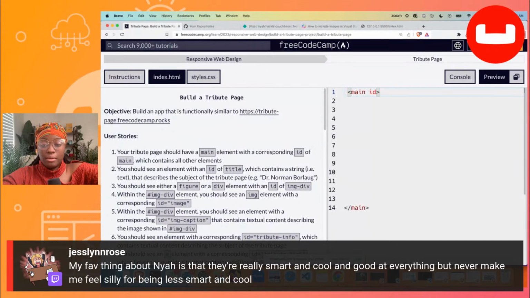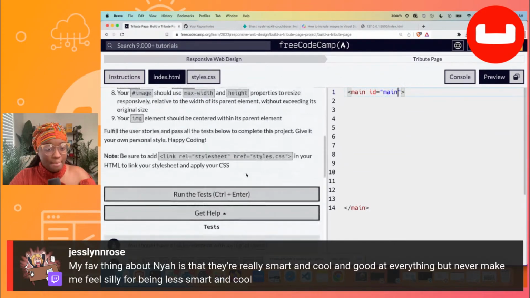So remember, in order to create IDs, we're going to write the letters I and D, then do equals, and we're going to have it equal to the word main. All right. So your tribute page should have a main element with a corresponding ID of main, which will contain all of our other elements. So that looks correct to me.